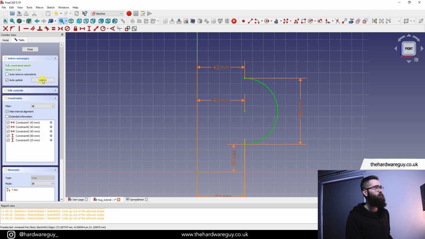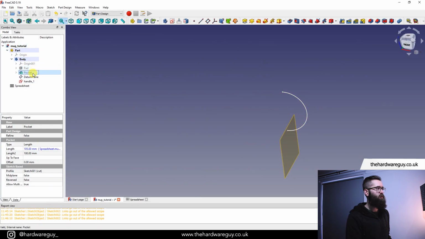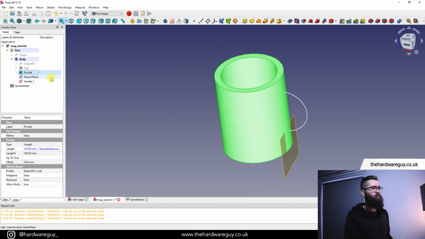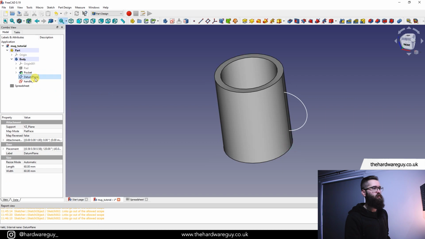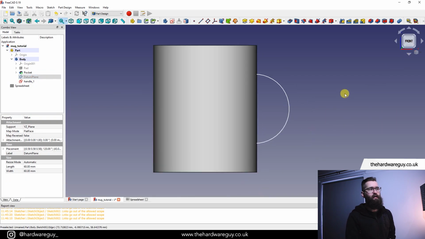We can click update, close, and this time if we show our pocket again here, so we can click on it, hit space. We can also hide the datum plane for now because we don't need it. Just click space on that. If we come to our front view here, you can see now that our handle is centered very nicely on our mug, and this is exactly what we want.